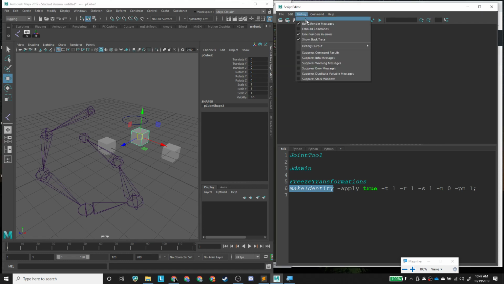That's when we go into echo all commands. The script editor will show you everything Maya is doing. 99% of the things Maya is doing. That is a good and a bad thing. When you turn this on, it's like opening a reactor. You don't want to be in there for very long. You want to get in and do what you do and get the hell out of there.